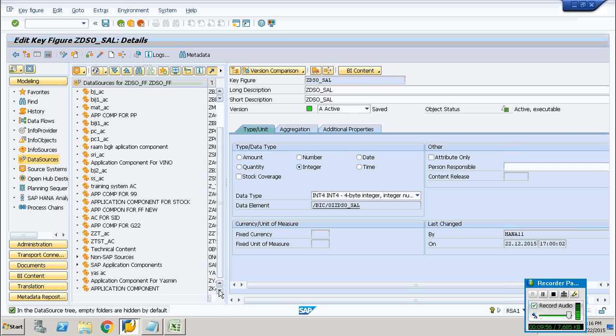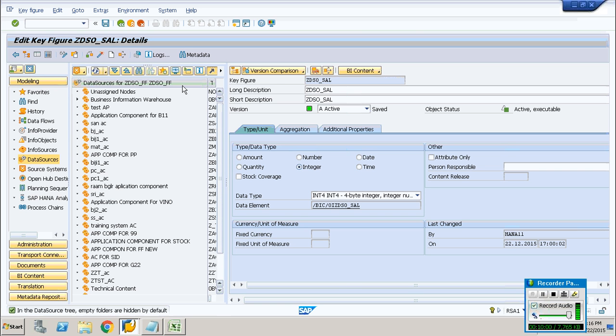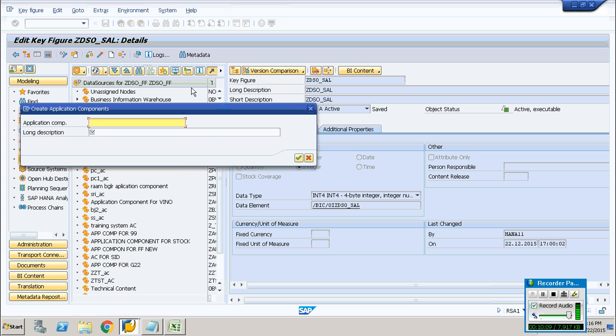In this screen, now we have to proceed to create our application component. So right click and create your application component and provide the relevant naming.